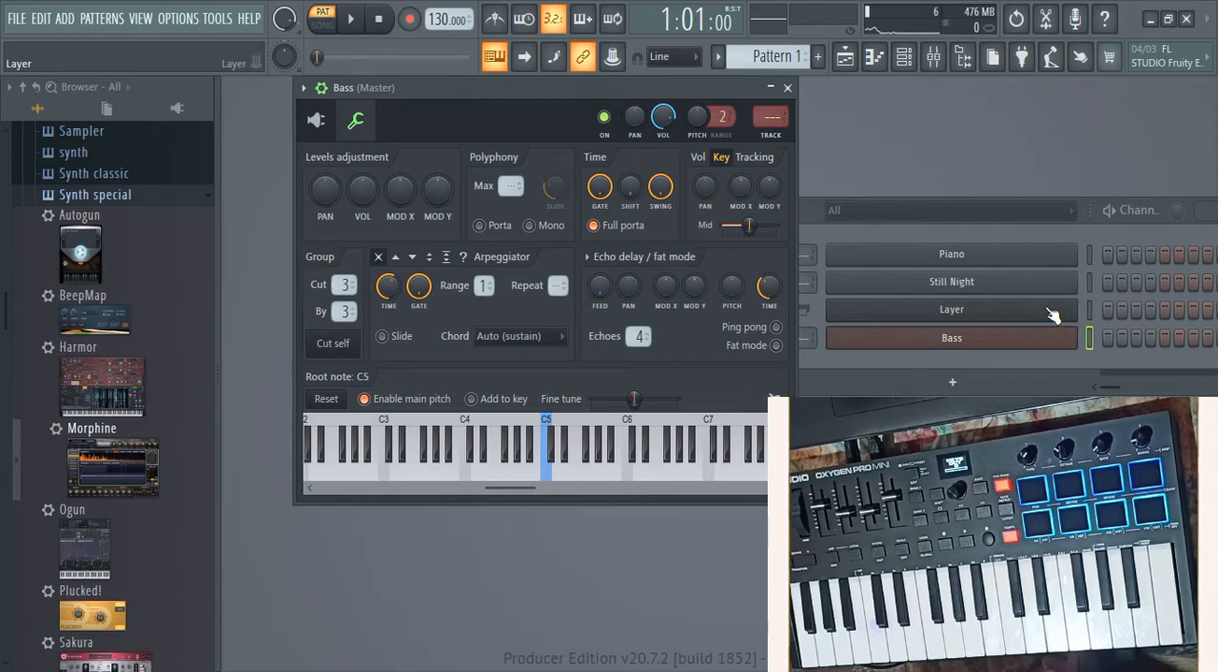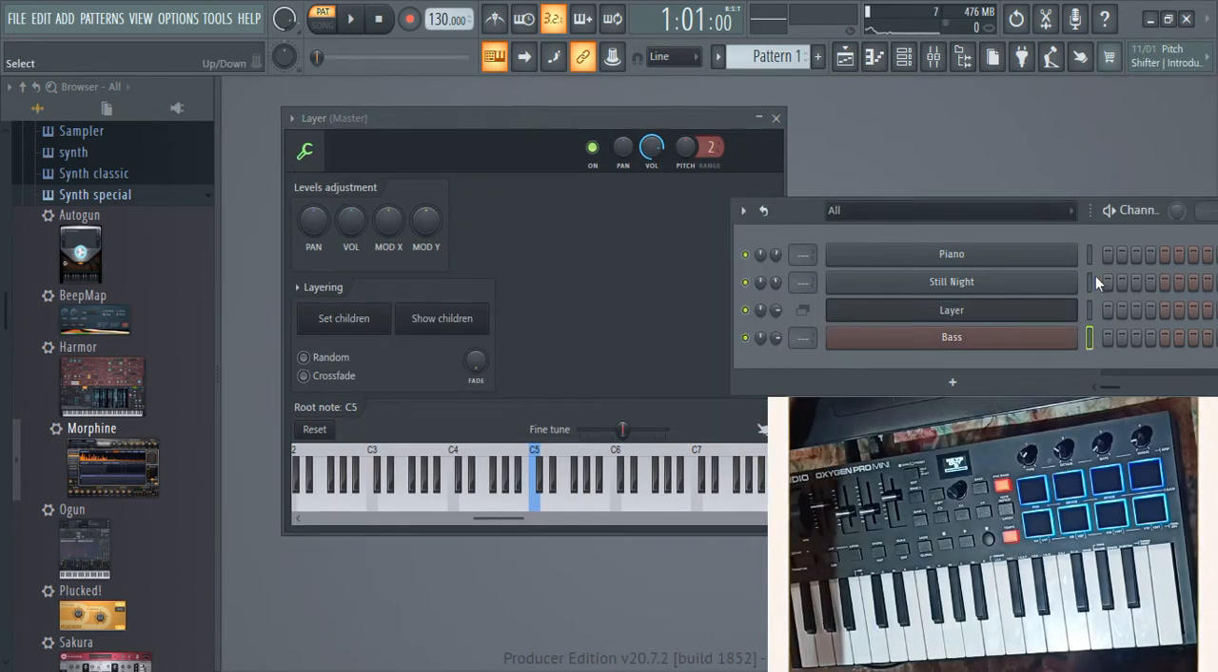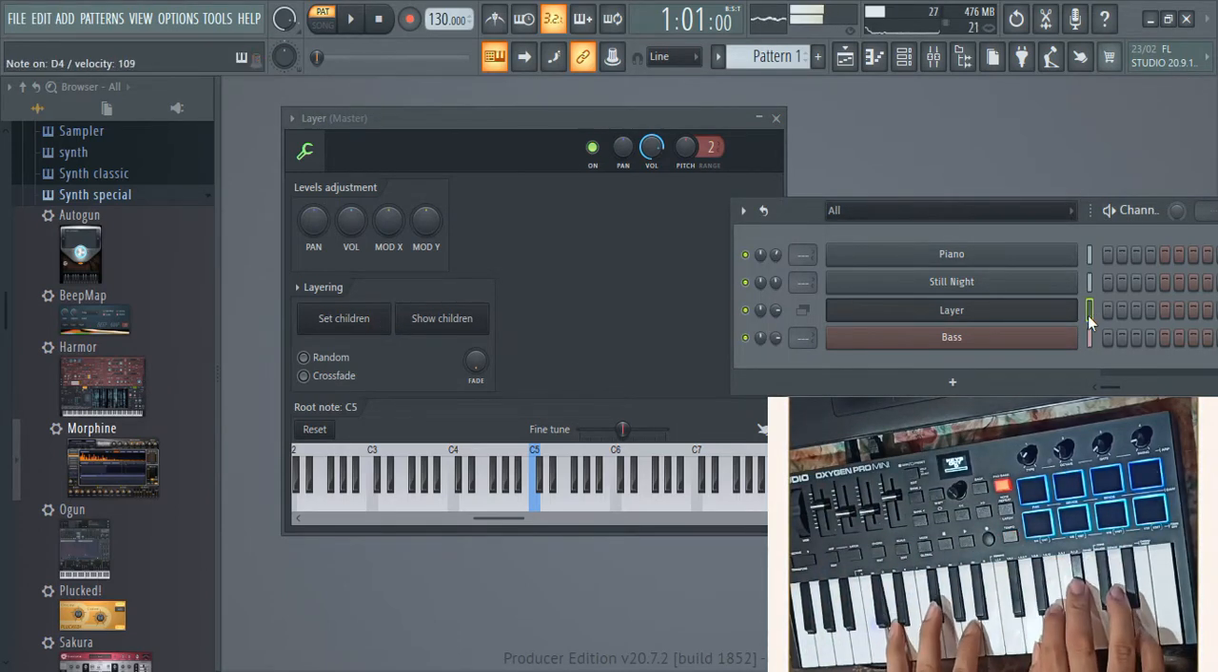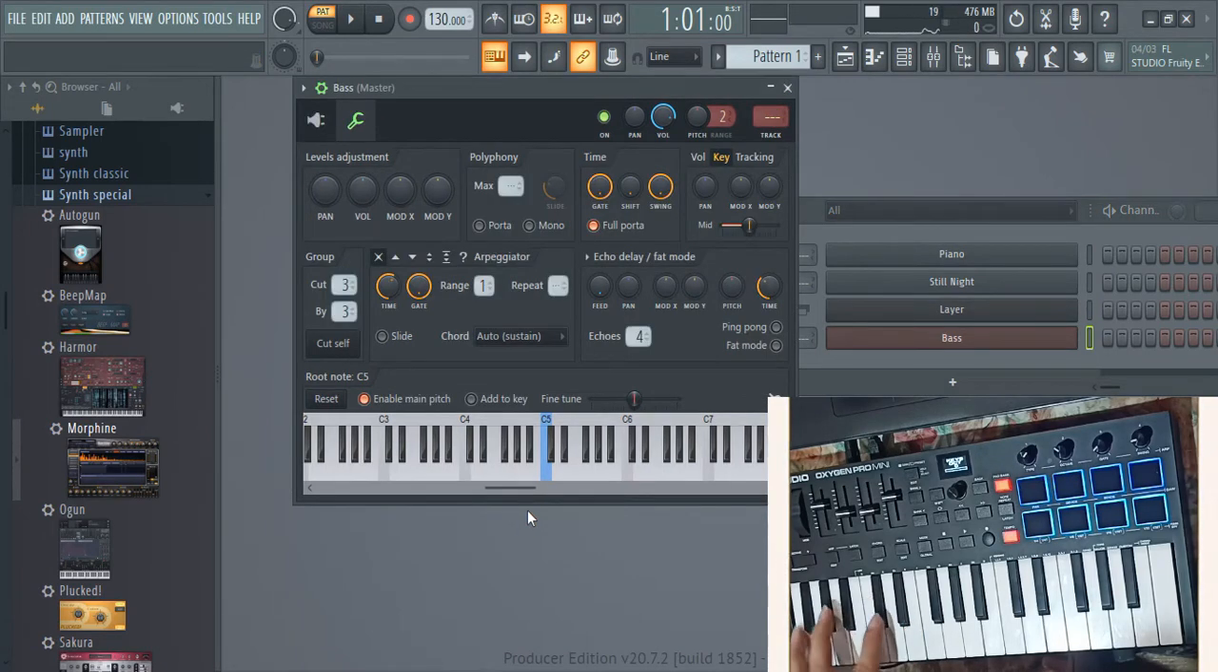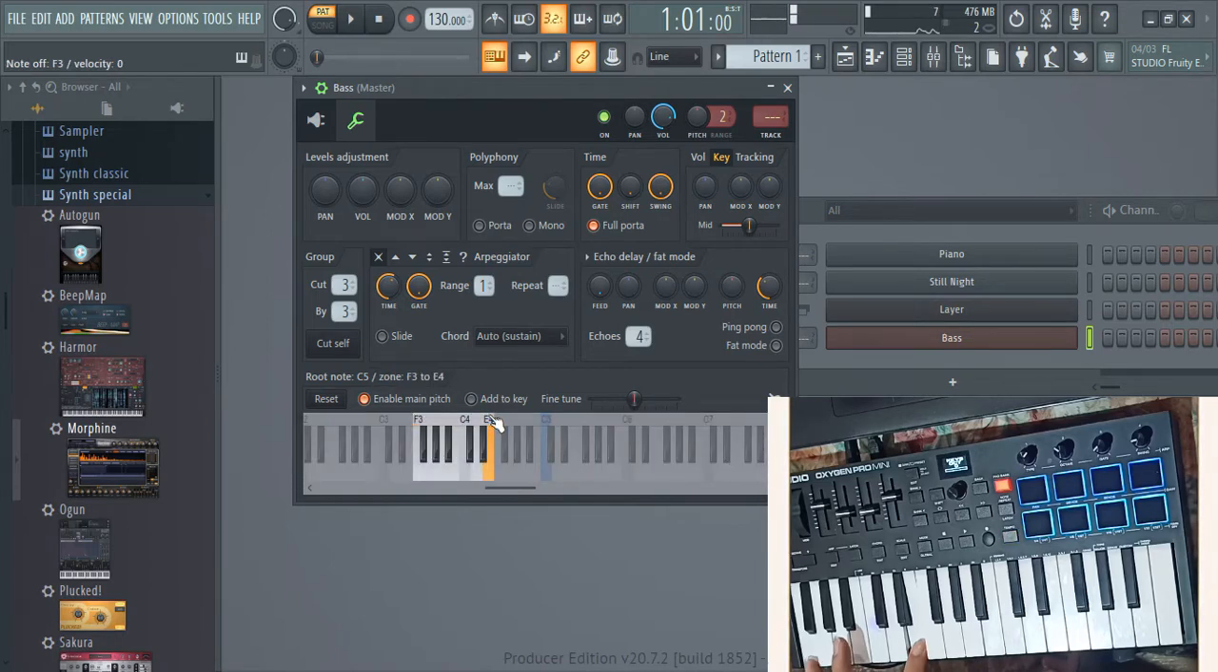Why? Let's listen. For example, so it sounds horrible because the bass is playing in the upper keys. So let's limit the bass to this part of the keys, to this one octave here. So how do we do that? Just click on the bass and then just highlight this part here. So the bass will not play in this part of the keys, just on the part where we set here in the settings.